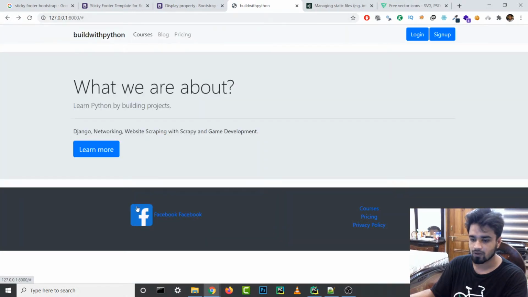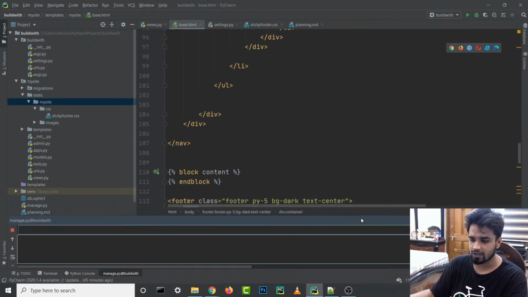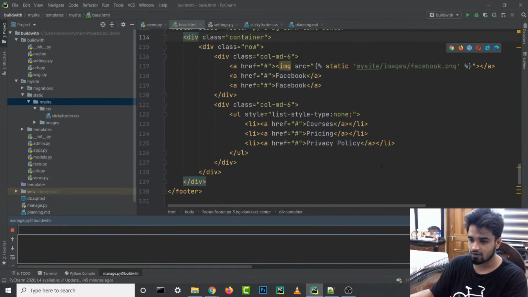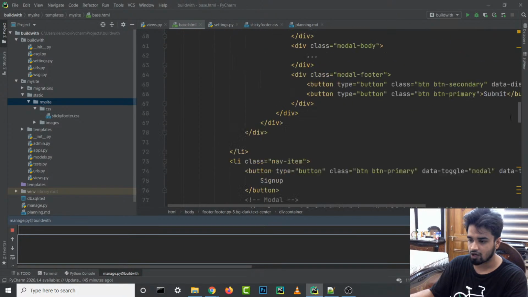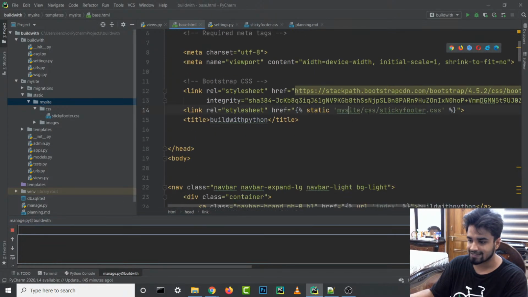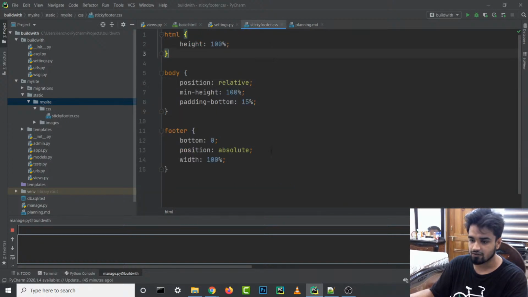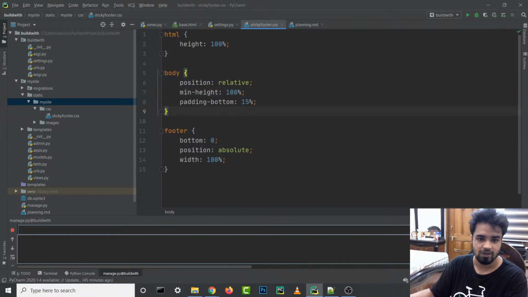Yeah, it's working now. The Facebook thing is working, the footer is still not working, which is very irritating, I guess. So that means our static method is working. We just need to figure out how to do this properly. So let's go back over here, my site CSS sticky footer.css, and this is our sticky footer, right? And it's pretty much the same.